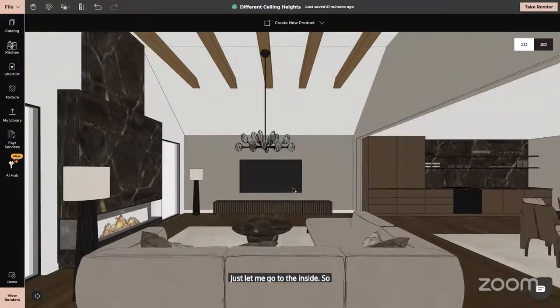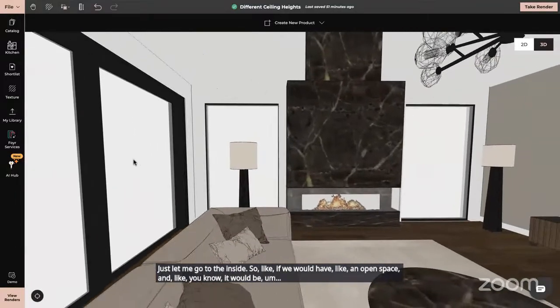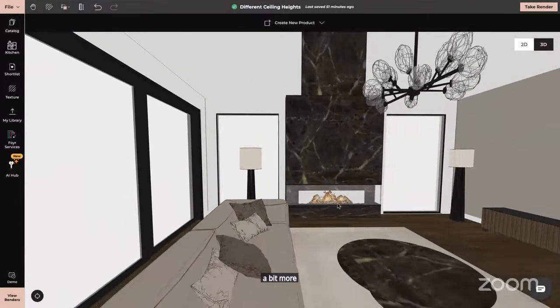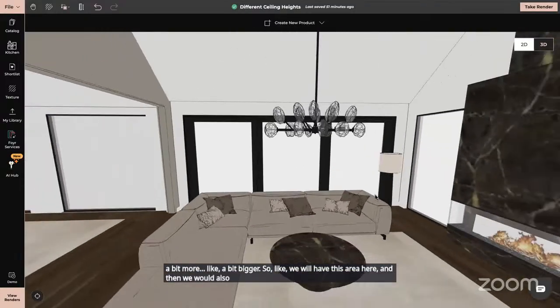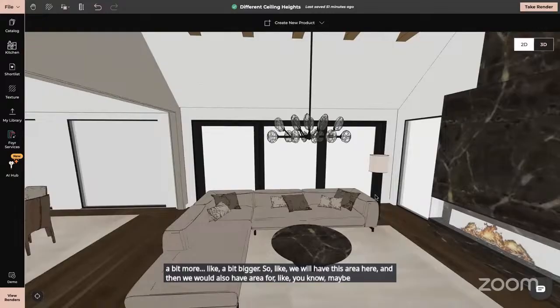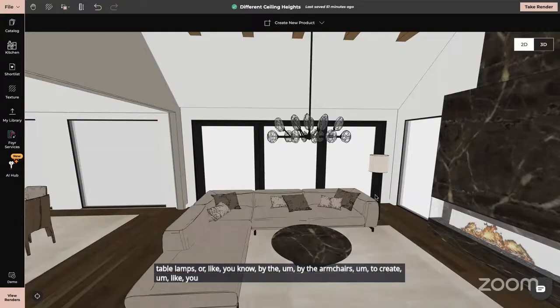So if we would have an open space, and it would be a bit bigger, we would have this area here, and then we would also have an area for maybe two armchairs. So two pretty much separate areas. Then we can, for example, place table lamps by the armchairs to create maybe a reading space or something like that.